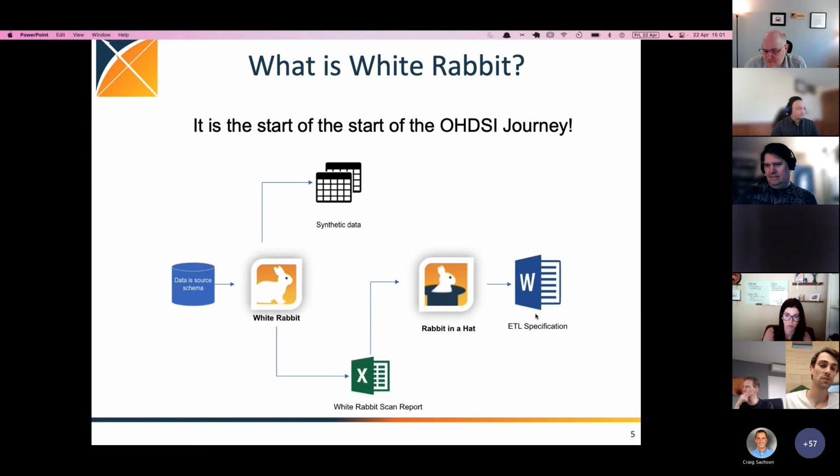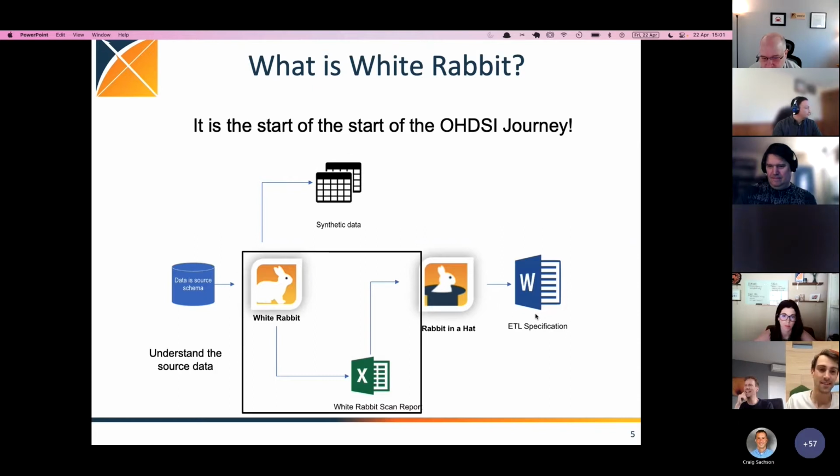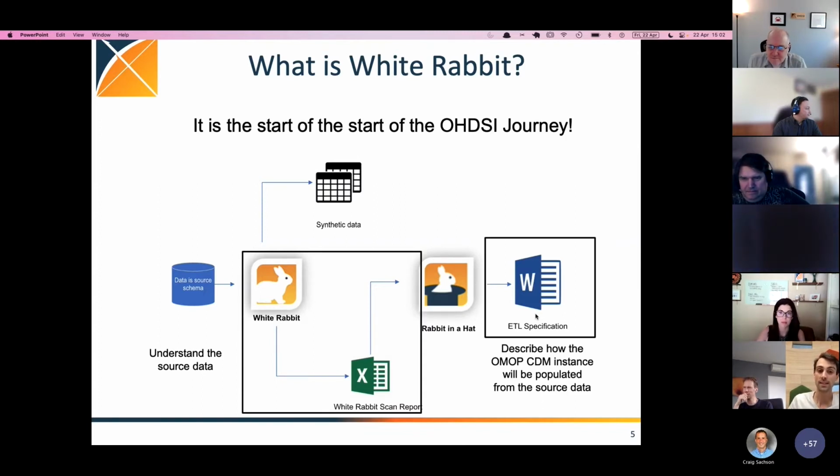I'll just breeze through this introduction. I think many of you will have seen WhiteRabbit before, because it's actually the start of your Odyssey journey. The start of the start, I even put here. Because WhiteRabbit will help you understand your source data by creating this WhiteRabbit scan report. And RabbitInAHat is like a companion app within WhiteRabbit that helps you to make a description of how your own CDM instance will be populated from the source data.